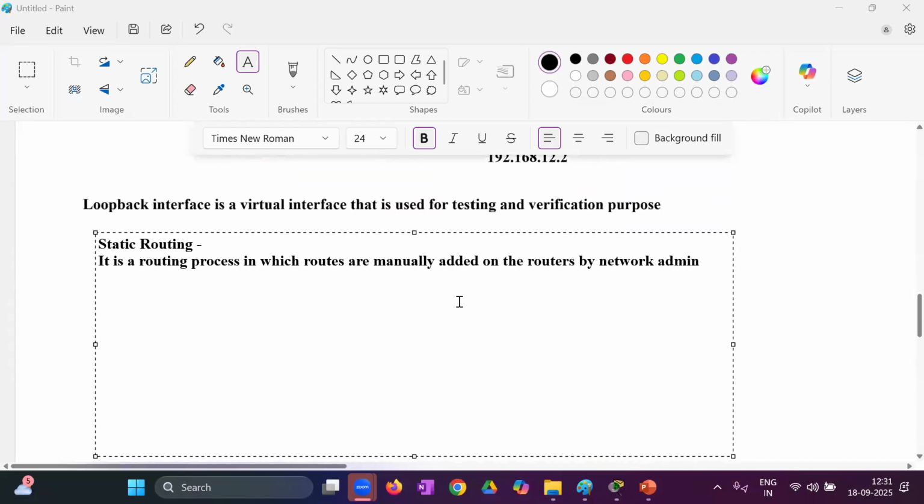Yes, so we were discussing static routing. Here we have written that it is a routing process in which routes are manually added on the routers by the network admins. It means that the routing table will not be changed automatically.